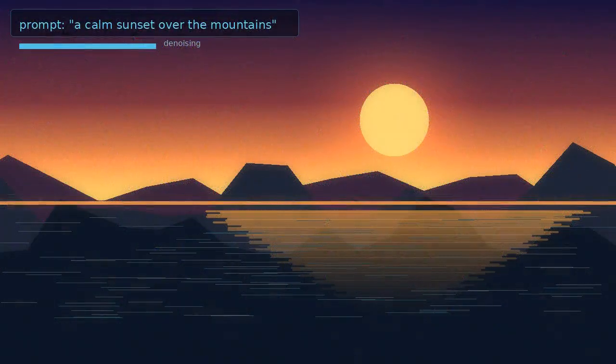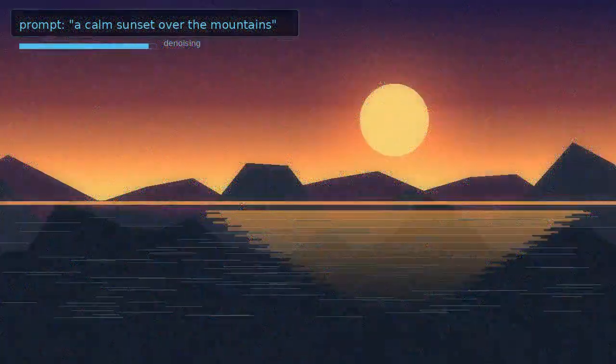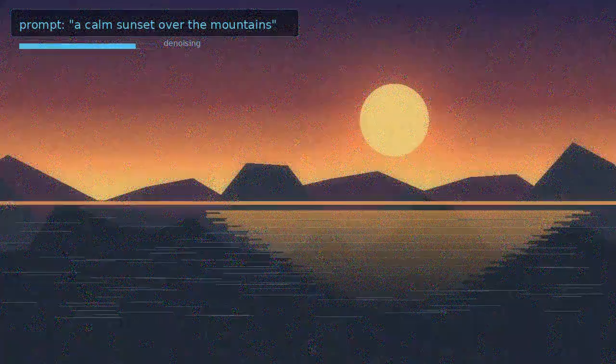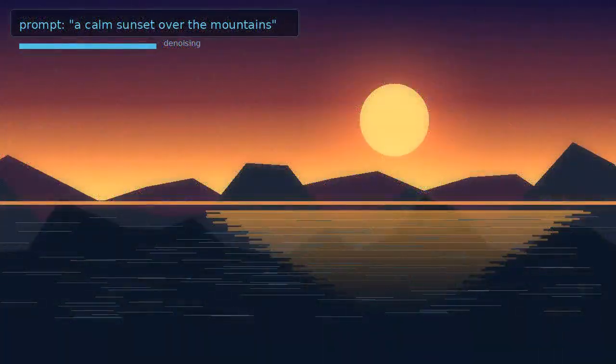Watch a screen of pure random static slowly turn into a real picture. No brush, no strokes, just noise, carefully taken away. That is how every modern AI image generator works. Let's build it up, from one picture to the whole idea.